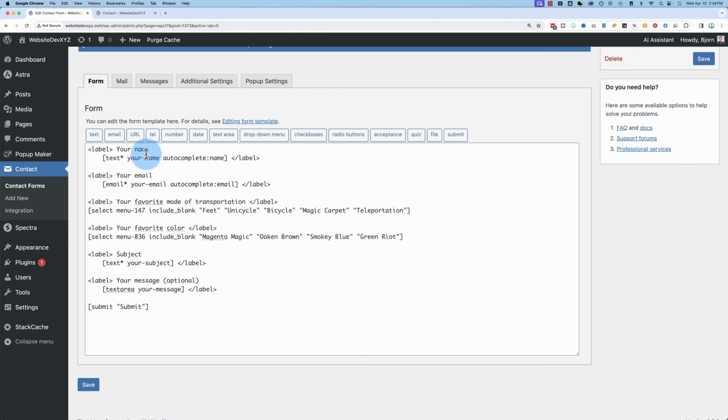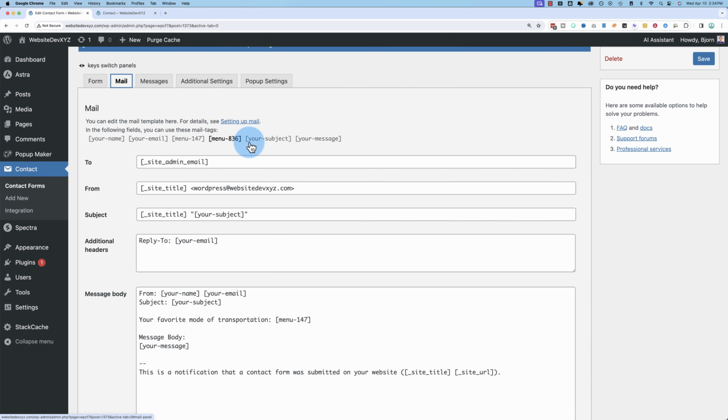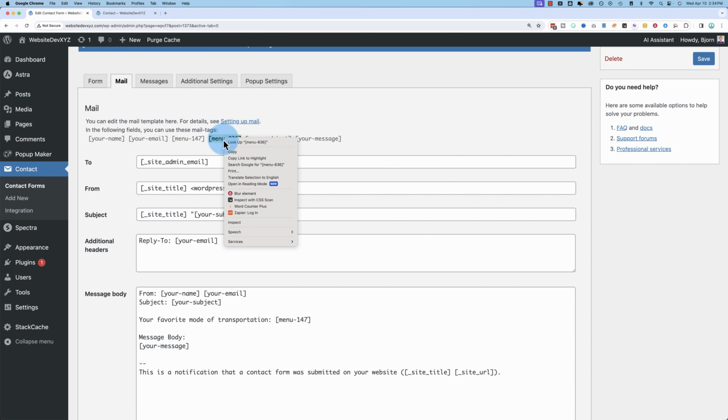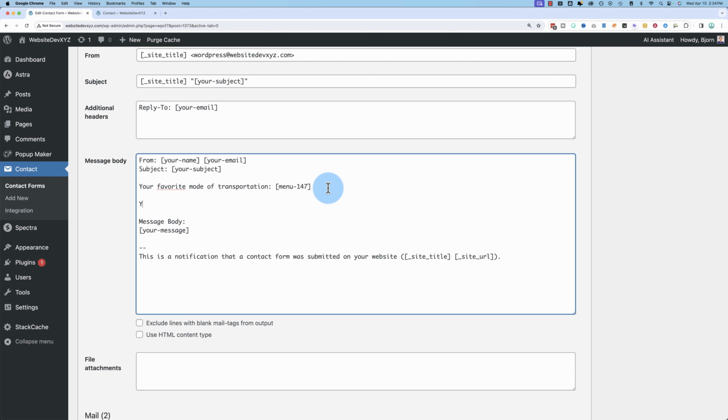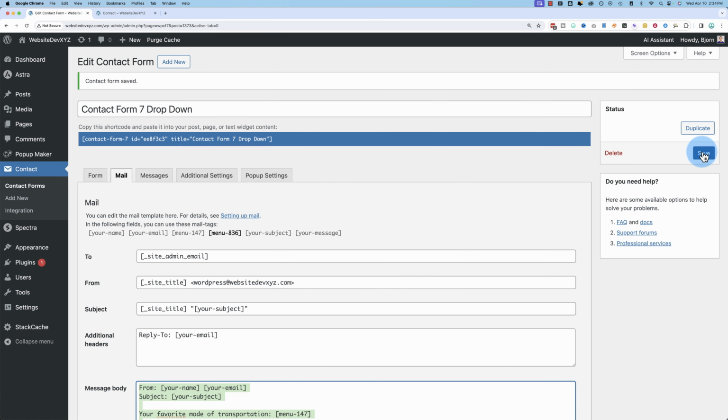So for the text field, it's your name. Email is your email. For this drop-down, it's menu-147. This is menu-836. So all those form fields are included up here. They're all grayed out except for this one because the others have been added to the email already. This one is not. So let's copy this. Let's type in here your favorite color and paste in that shortcode and save this. And when I save it, you'll notice this will go gray.